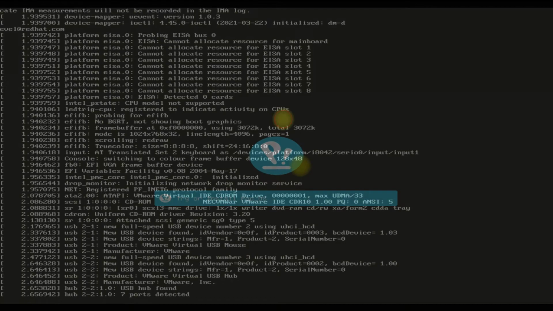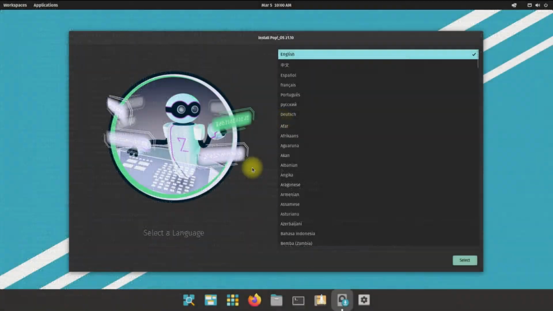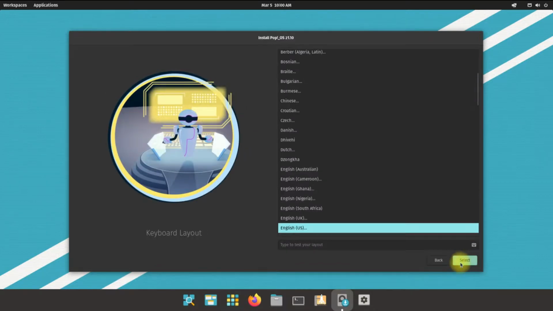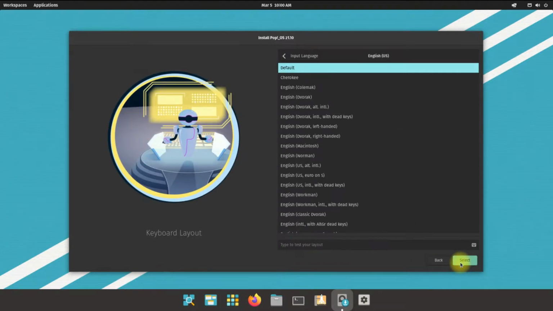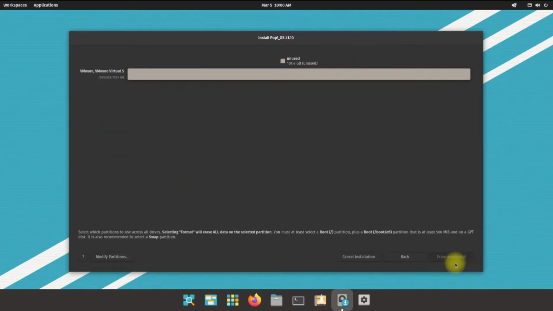Let's begin. Boot the Pop!_OS from the installer boot screen. The initial boot may take a while. Quickly do the locale choice. Choose custom mode. Click on Modify Partitions.